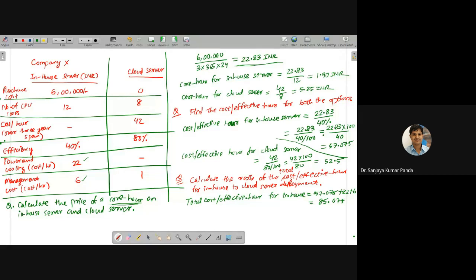Okay. Now similarly, you know how to calculate for cloud server. So calculate it. Total cost per effective hour for cloud server. How much will you get? 53.5. Exactly. 52.5 plus 1, you are getting 53.5.